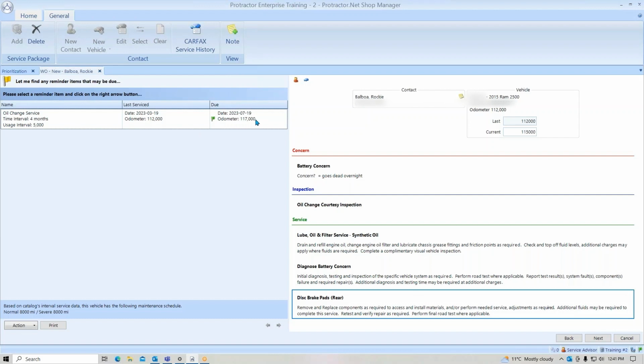So the idea is, as I'm writing work orders, I can quickly tell what services are coming up, maybe something that's not due yet. The nice thing about this is you can customize this to this particular vehicle. You notice my time is 4 months or 5,000 miles. What if I want to change it?